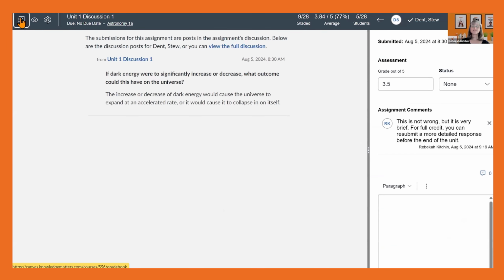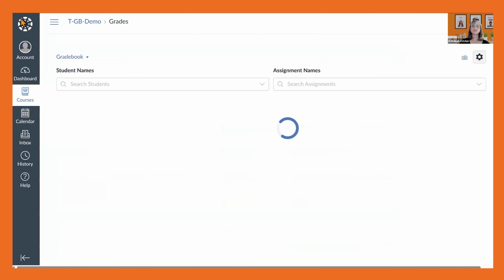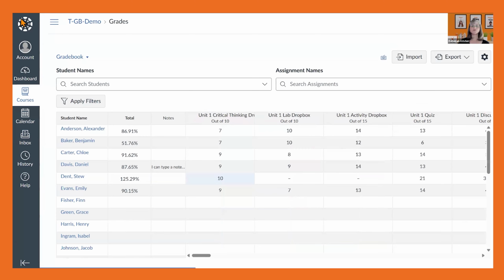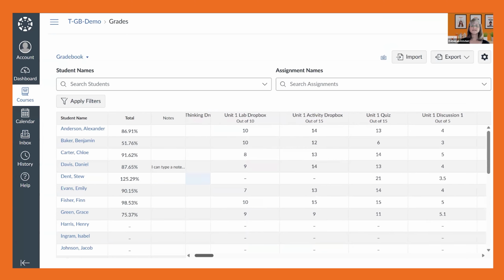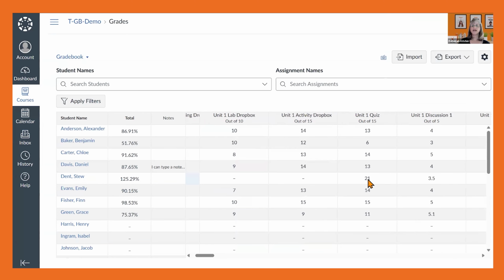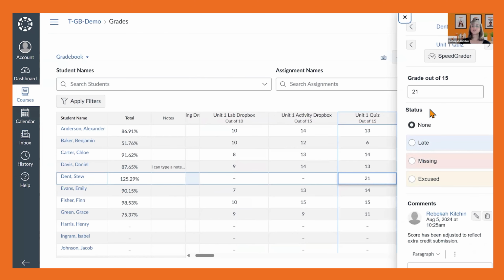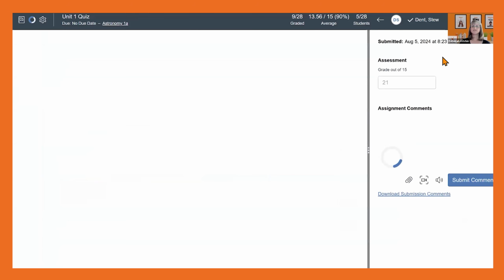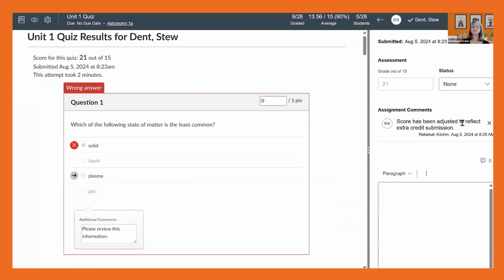It is the same process if you're going to be looking at quizzes. Quizzes are computer scored, but you have access to how your students did, and you can adjust their scores based on other information you have. In this case, this student has 21 out of 15, and I have left a note on the assignment that said it has been adjusted to reflect extra credit.